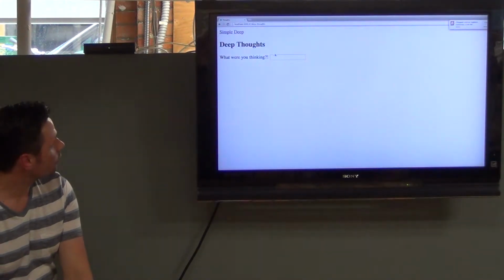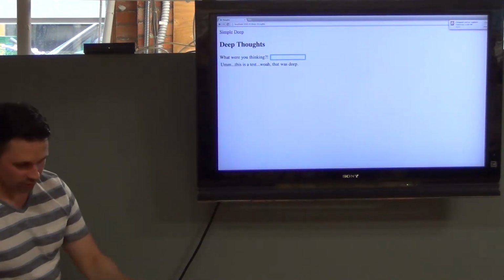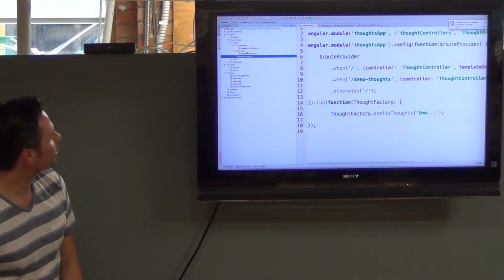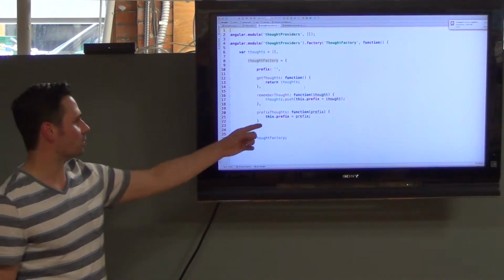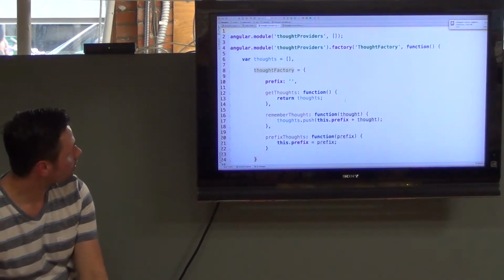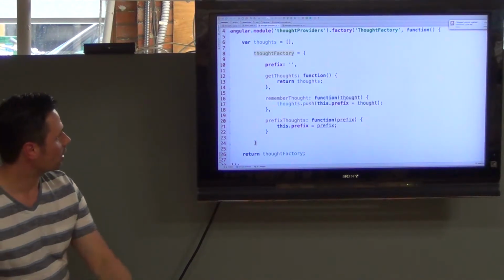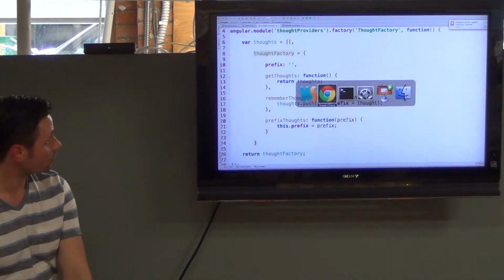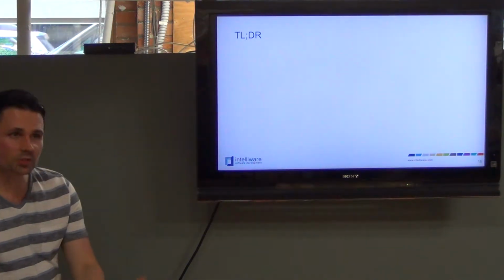And if we go to deep thoughts, it's prefixing. So the structure of our factory has changed a little bit. I can show you what that looks like. We just added a new method here to our factory. And then that just gets used here. When we go to remember our thoughts, we just prefix it to the thought. All right. Any questions about modules before I move on?